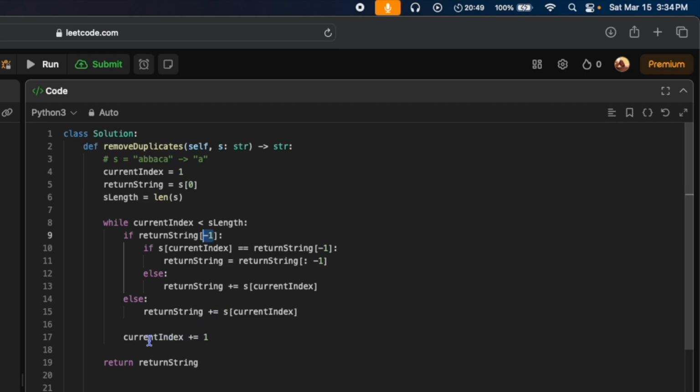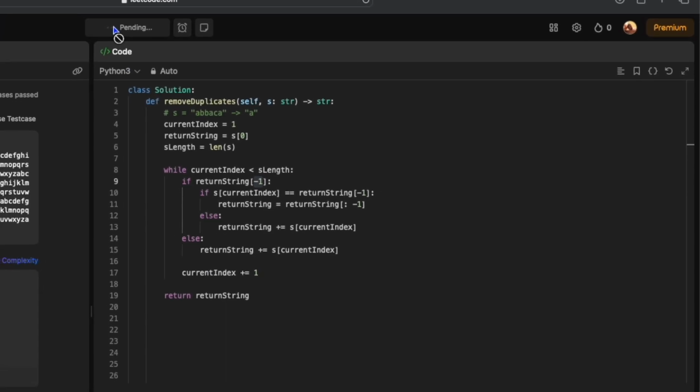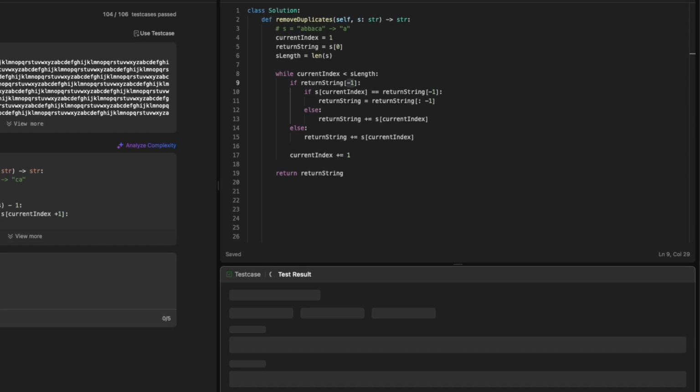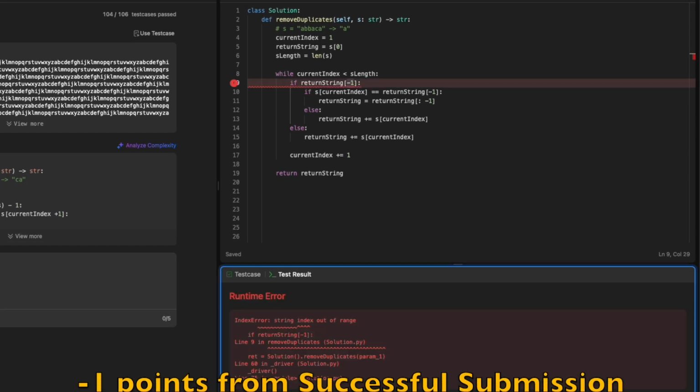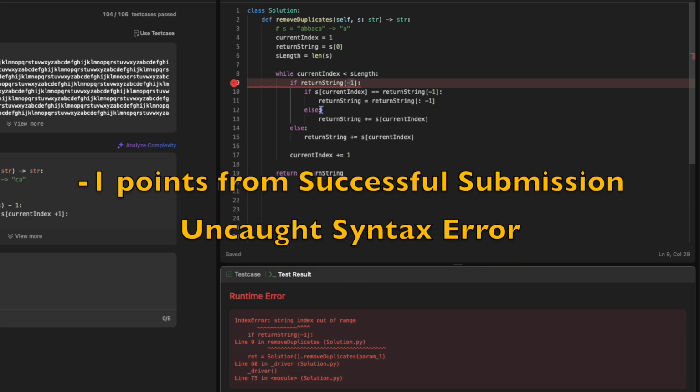And like I said, while the while loop is continuing, we're going to constantly add 1 to the current index, moving on to the next item in the original string. So let's try this out. Index out of range.